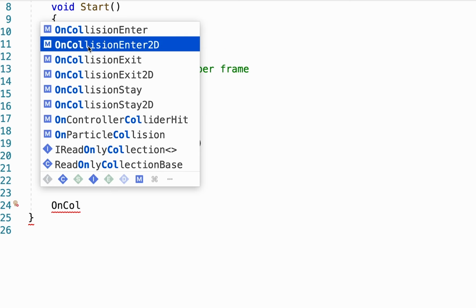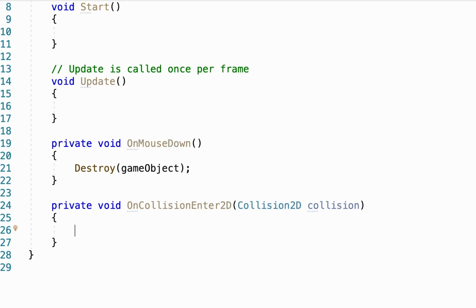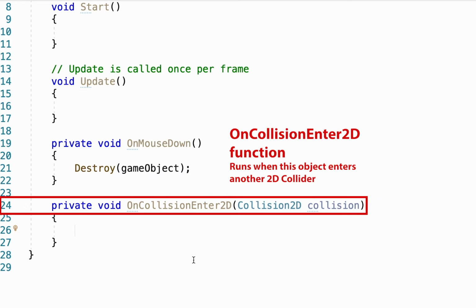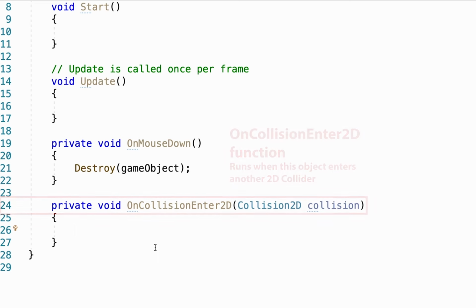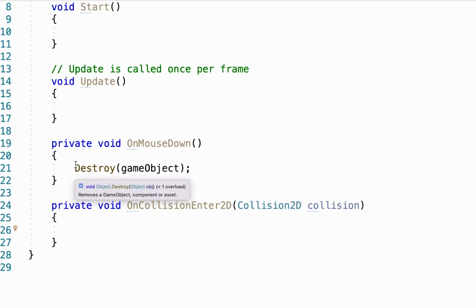The good news is you can actually click it here in your menu and hit enter, and it will fill in all of the syntax for you. Most of this here doesn't need to concern us too much at this point. What you do need to know is that this function will be called anytime the object that has it enters a 2D collider. So in our case, anytime a ship hits something else with a collider, it's going to run this piece of script. And what we want it to run is destroy game object.